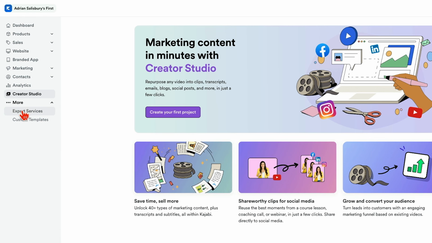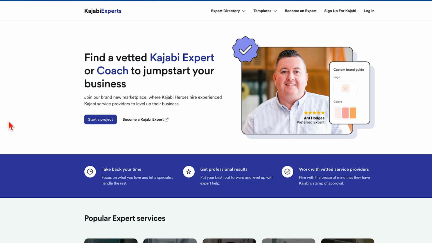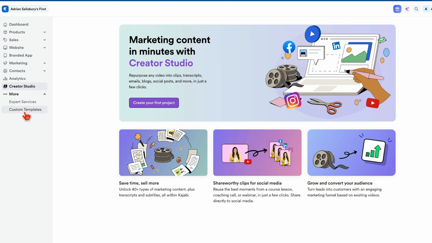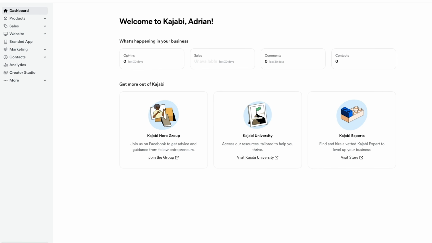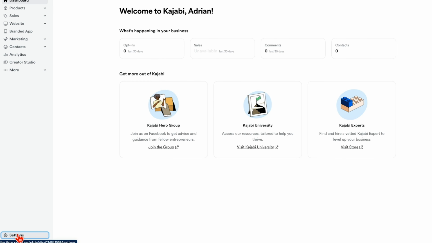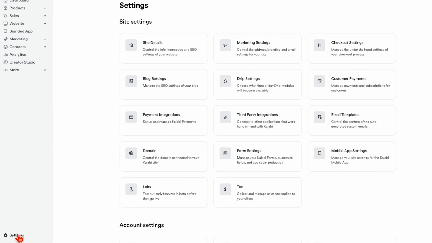What's here under more? We've got expert services. Okay, so this is another way of reaching over to this, and custom templates. So lots of ways. If we came back to the dashboard, those two at the bottom under more are really just pushing this Kajabi expert area. So settings down here is really the last thing that I want to show you in this quick overview video.